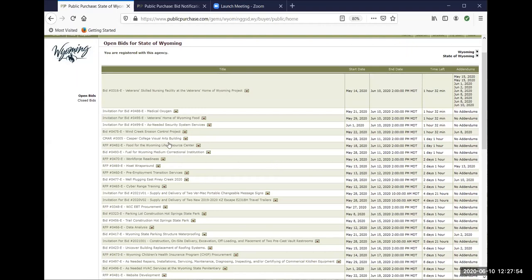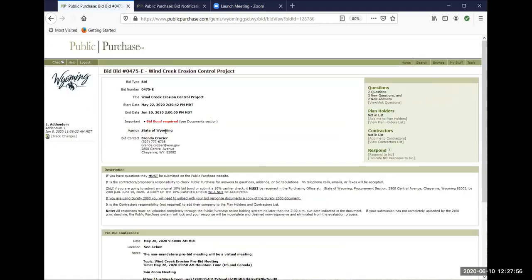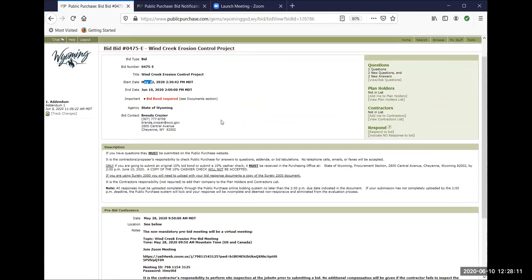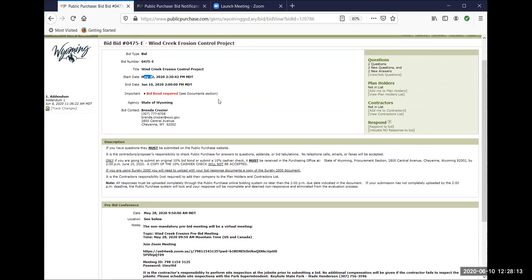Here's one on Wind Creek Erosion Project. This one came out May 22nd. It's due today at 2 o'clock. If there is a bid bond required, they usually put it in red ink here, and that is just based on the state's requirements.